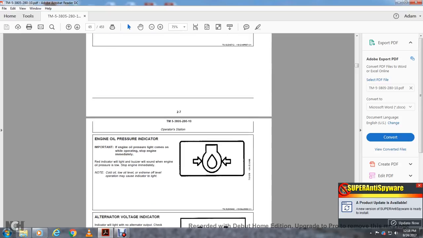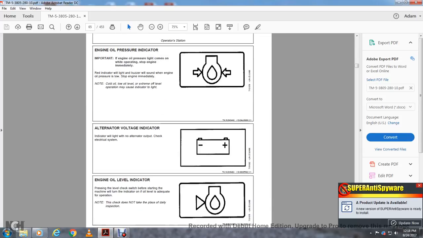Engine oil pressure indicator. If the engine oil pressure light comes on while operating the engine, the red indicator will light and the buzzer will sound because the engine oil pressure is low. Stop the engine immediately. Oil level extreme low level operation may come on with the indicator light.